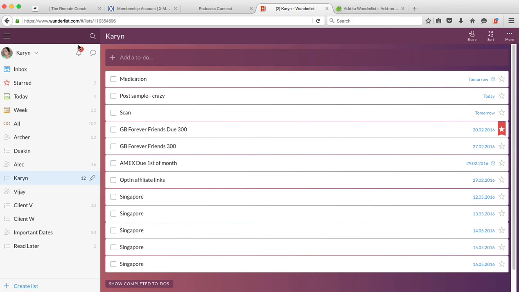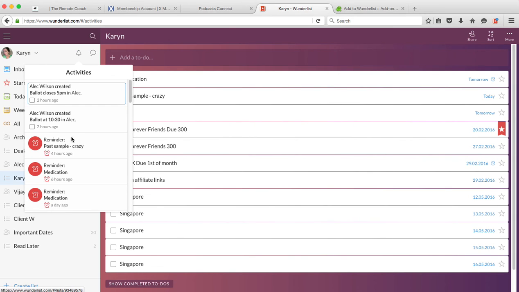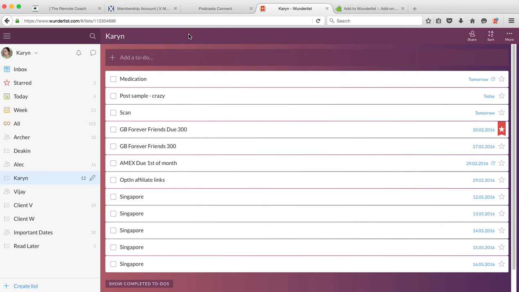And up here, this little bell icon is just showing me some of the things that were due recently or things that I have added recently. And again, I don't tend to look in that section very much. Okay, so that is how to use Wunderlist or Wunderlist.com to get organised and stay organised.